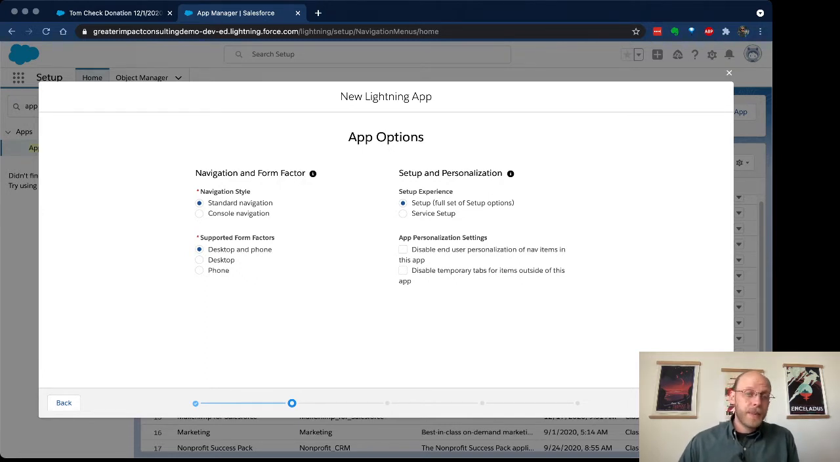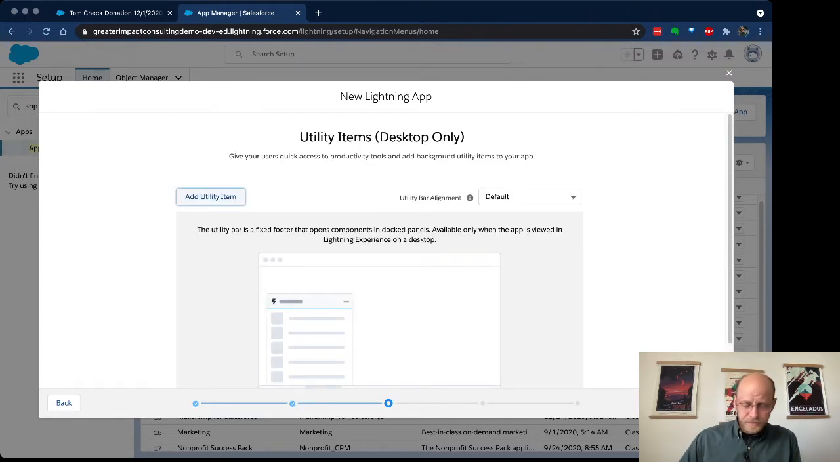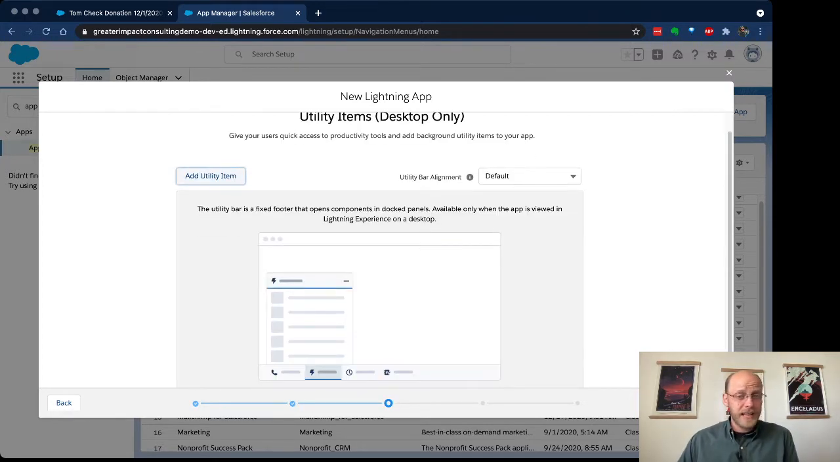Now, down here, you can make it so that users cannot customize or personalize the tabs and the navigation items that are available in this app. And that just takes checking that box. So if you don't want people to be able to add additional tabs in there that they use, go ahead and check that box. Once you hit next, you have the option for utility items.